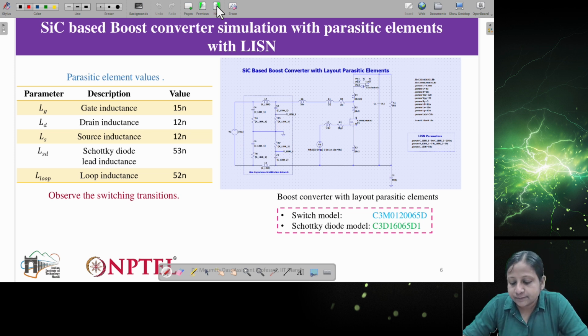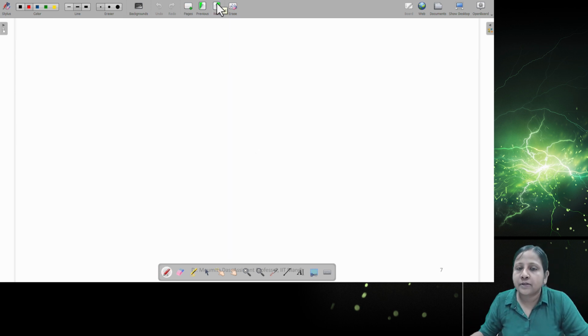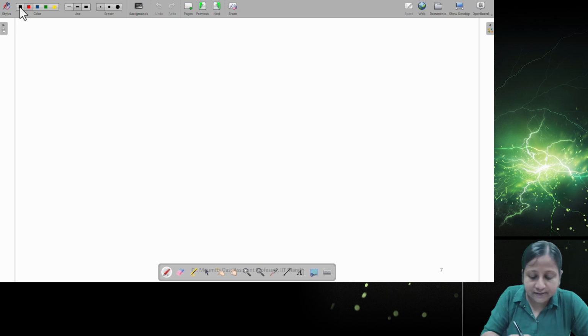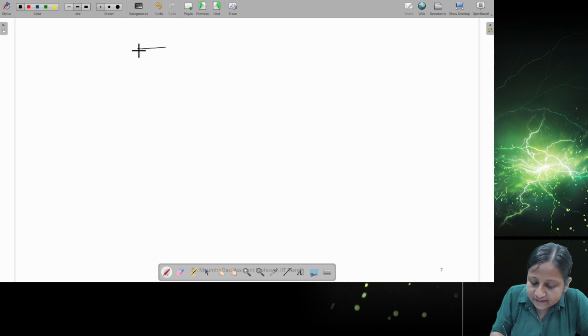Now, what do we need to do in order to see the noises? Basically, first we have to design the practical circuit, then we have to connect the LISN. Remember LISN, the line impedance stabilized network. I have already discussed the dual LISN.